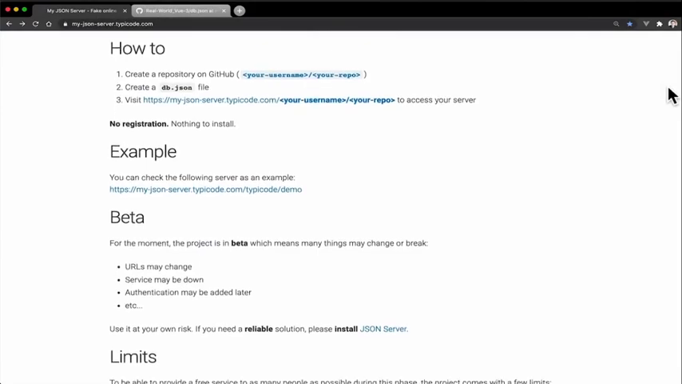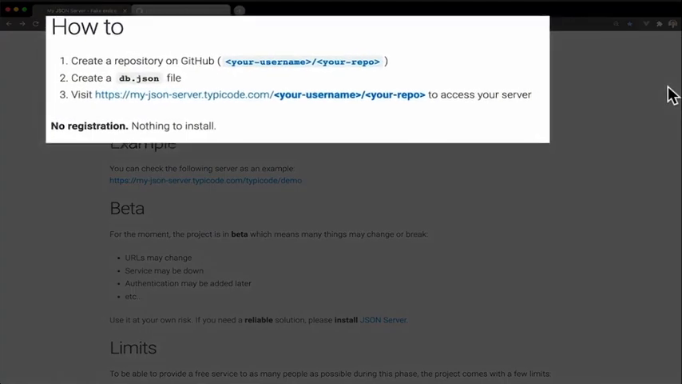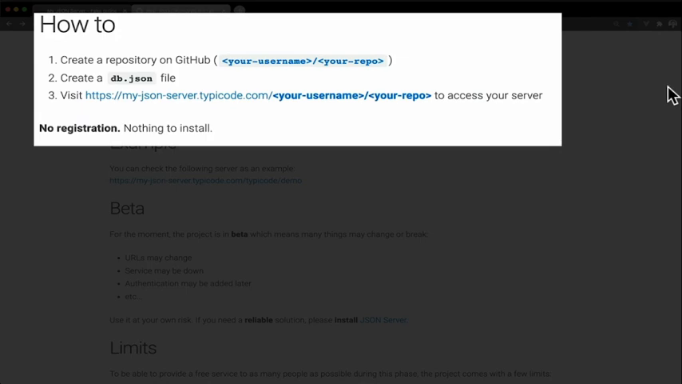You'll notice the instructions are very simple. First, we're going to create a repo on GitHub. Within that repo, we'll create a db.json file. That's our mock database. And then when we visit this My JSON Server URL, which includes our GitHub username and repo, we'll be able to access that new server.